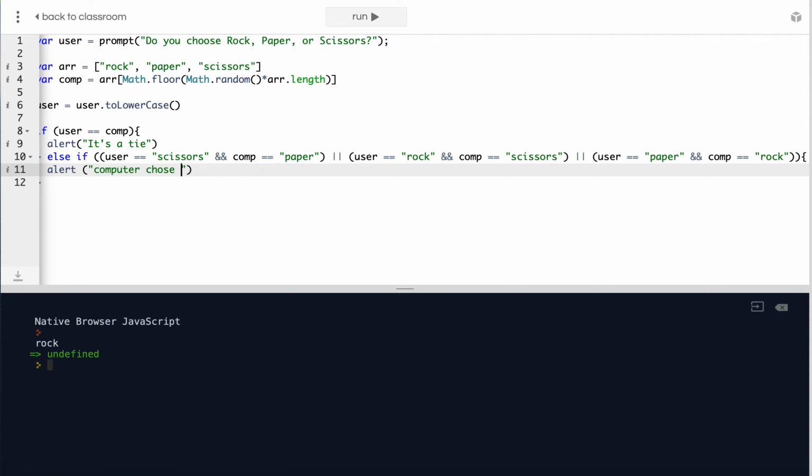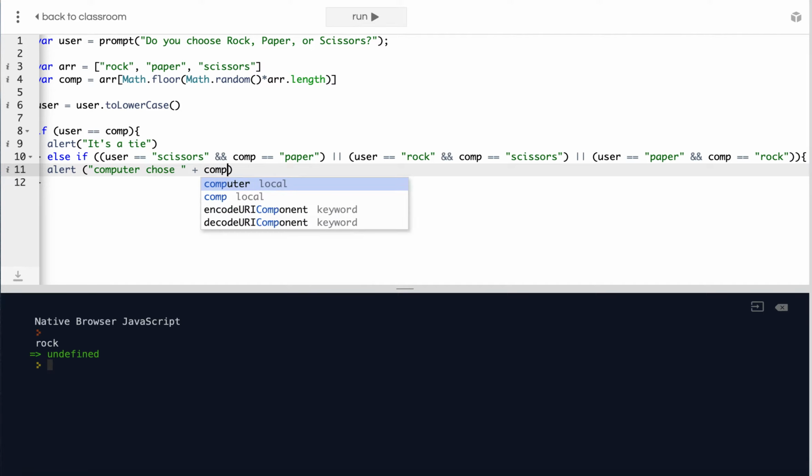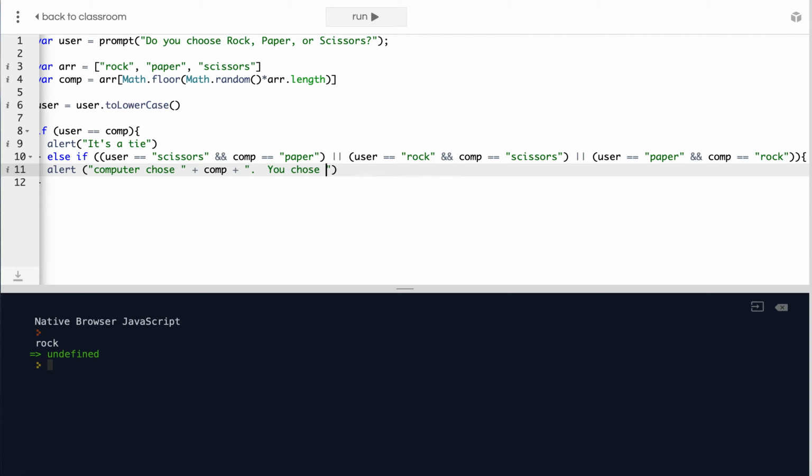"computer chose " plus comp plus ". You chose " plus user plus ". You win." Let's capitalize that.